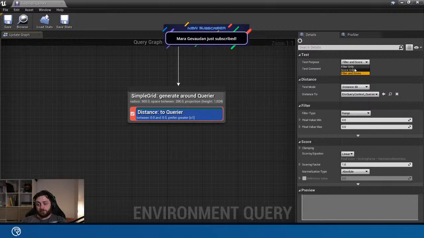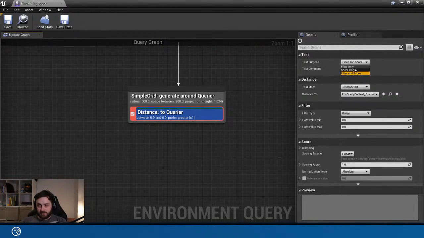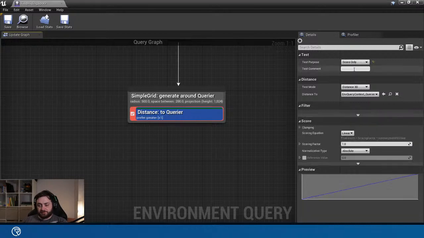or filter and score, which combines the two together. What filter does is just cut out those that don't meet the criteria, so it neglects them completely, whereas score will give them a score based on how appropriately they fit that criteria. Filter and score combines them together. We'll keep it as score only first of all, and I'll show you the other one in a second.